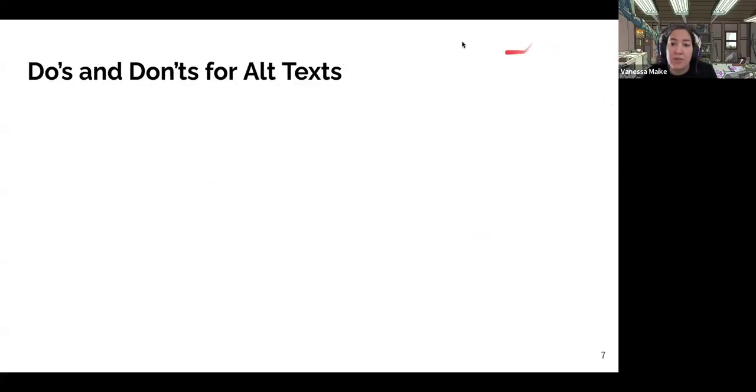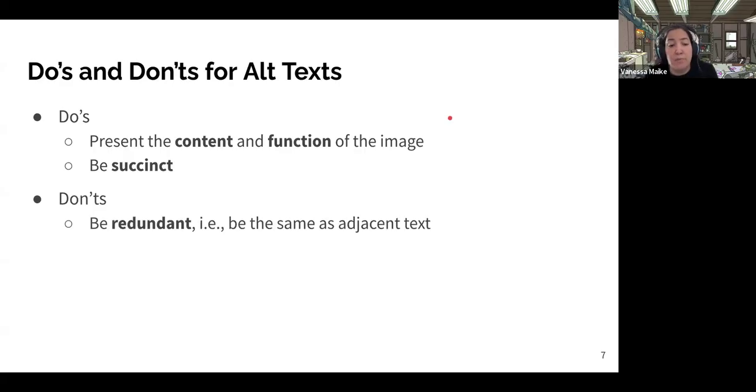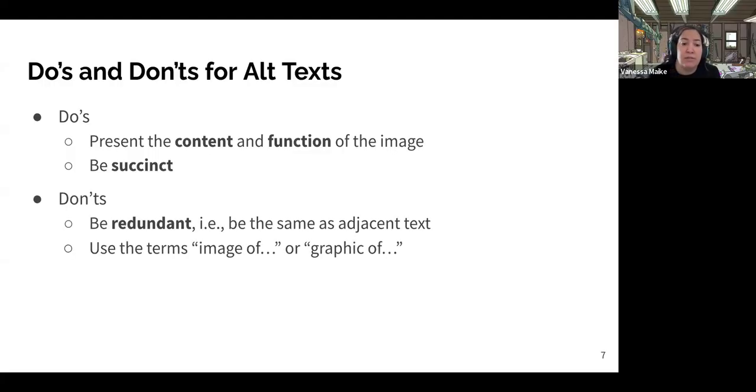So here are some quick do's and don'ts for when you're writing alternative text. Do's: present the content and the function of the image and be succinct. And the don'ts is don't be redundant, meaning don't be the same as the surrounding text. And also in the realm of not being redundant, don't use terms like image of or graphic of, because the screen reader already announces somehow that it's an image, so you don't need to announce that again. You're just going to repeat the information.